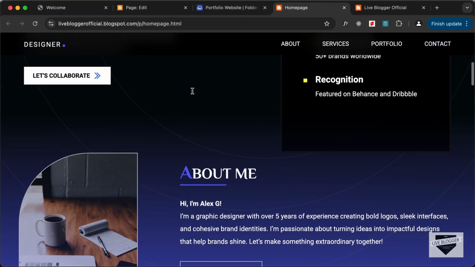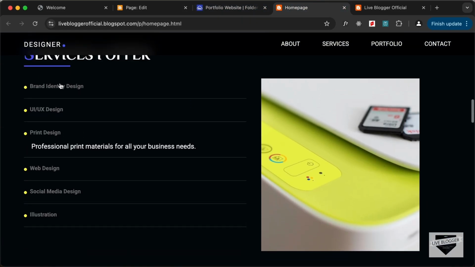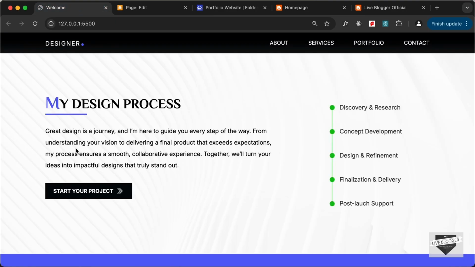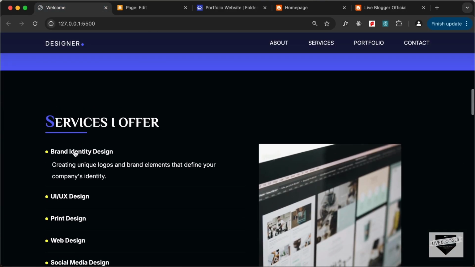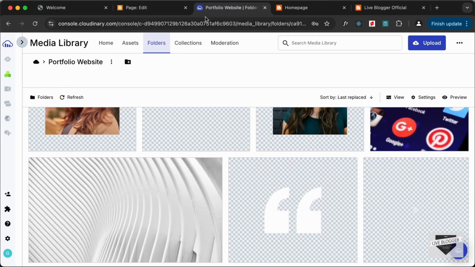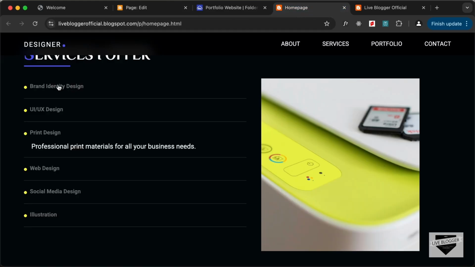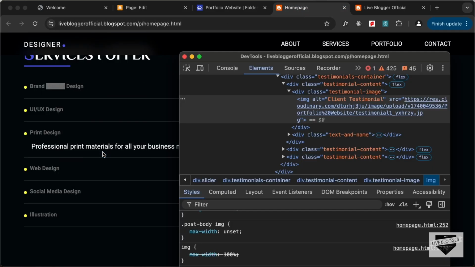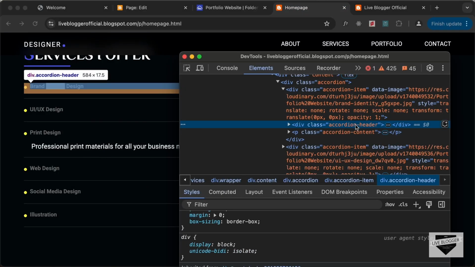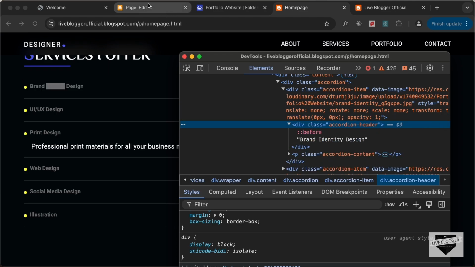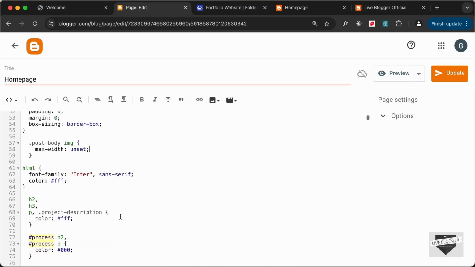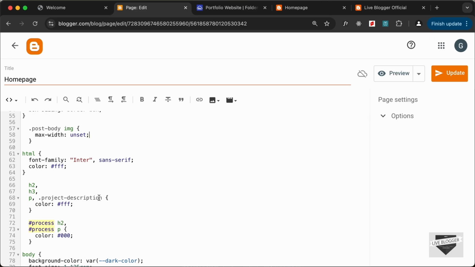And I think we also need to change the color of this text right here. So we have white color for the text. Let's right click and go to inspect and see what the selector is. So it is accordion header. So let's also target the accordion header. Here let's type accordion header and let's click on update.